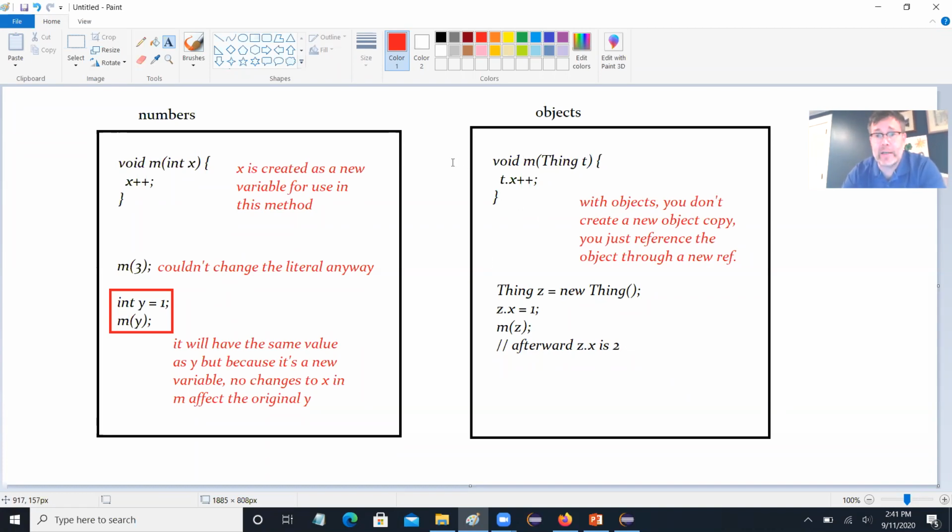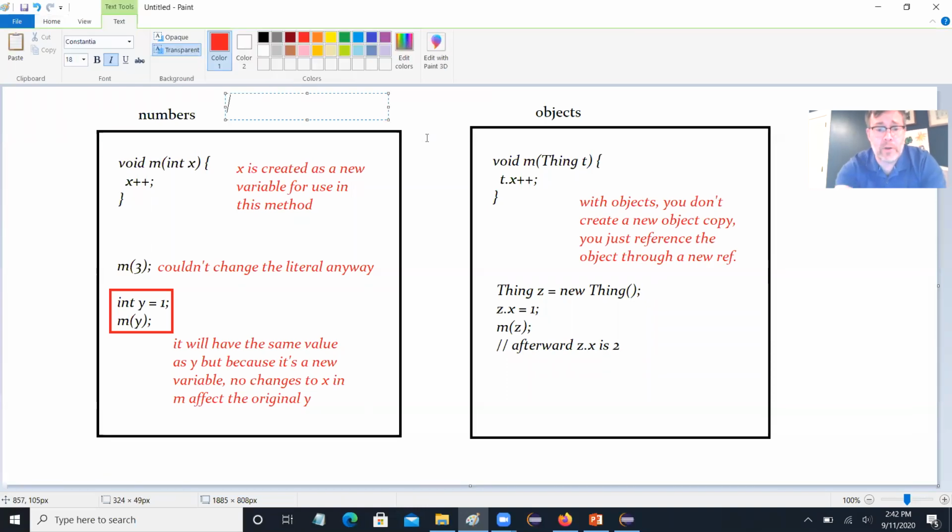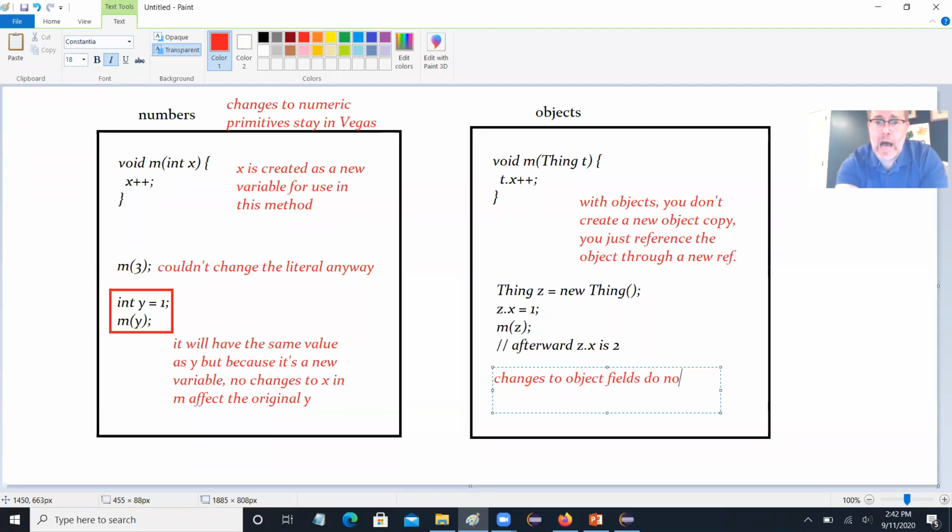Now, how does this bring us back to Vegas? Well, we can ask the question, are STDs numbers? No, they are not. They are things. They would be represented as objects. Therefore, numeric primitives stay in Vegas. I change x here, and it doesn't affect what happens on the outside, but changes to object fields do not stay in Vegas. They come back. They affect the original.